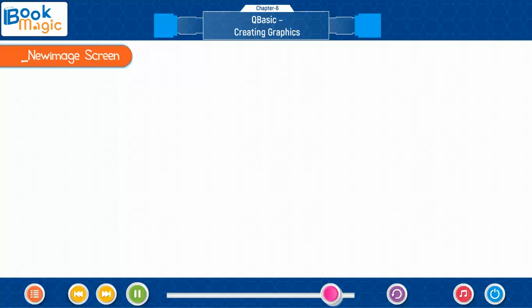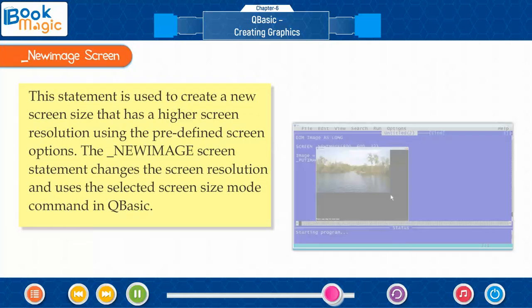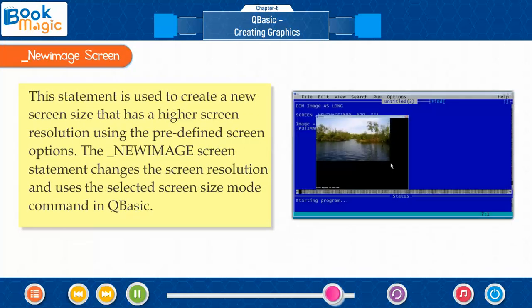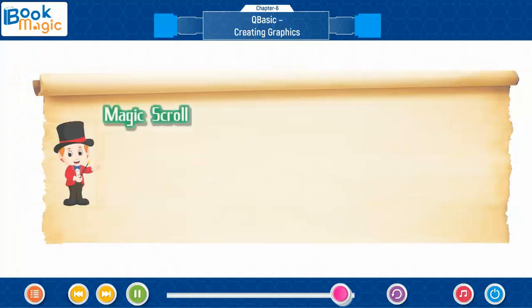End. _NEWIMAGE statement. This statement is used to create a new screen size that has a higher screen resolution using the predefined screen options. The _NEWIMAGE statement changes the screen resolution and uses the selected screen size mode command in QBasic.